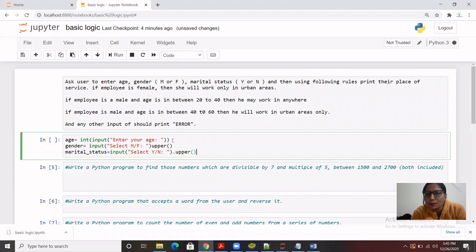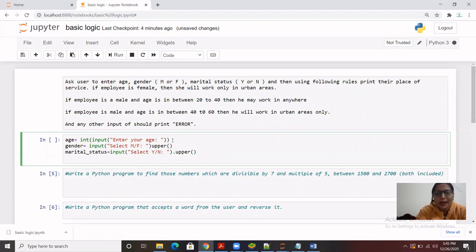Then rules, print their places of services. If employee is female, then she will work only in urban areas. So we are going to apply condition on this gender variable. So why we are using if? Because we need to segregate it. We have to segregate the entries of the female because we are getting two entries, male and female. So if it is female, it will work only in urban areas. So we are going to apply condition on female, and female comes under which variable, which is gender.